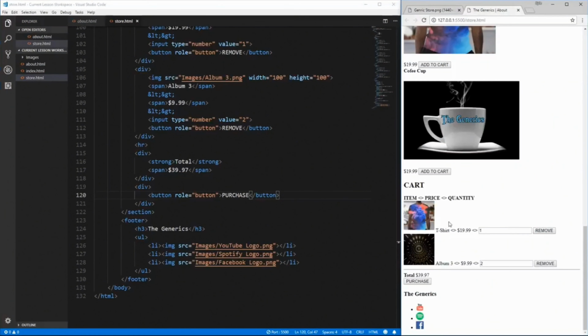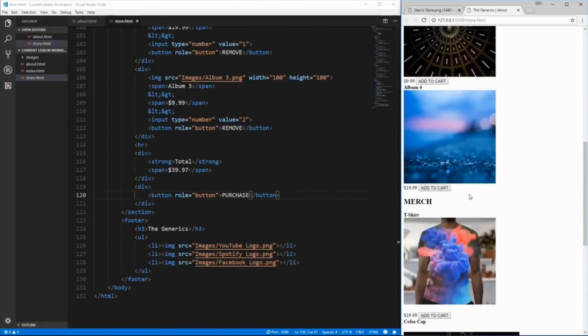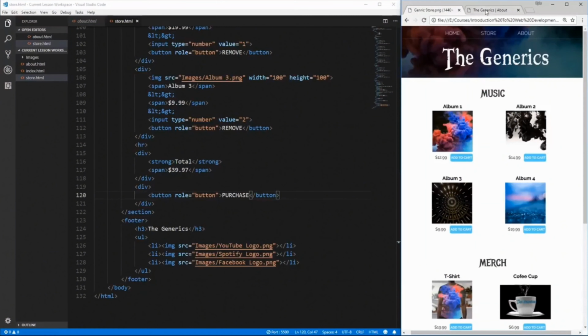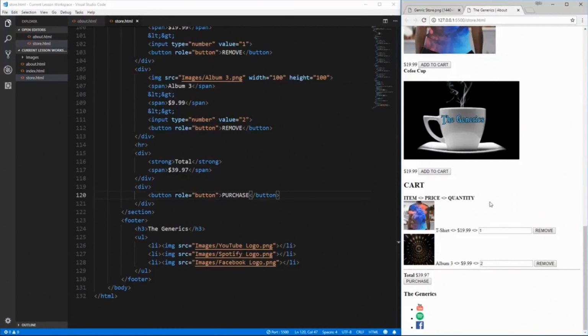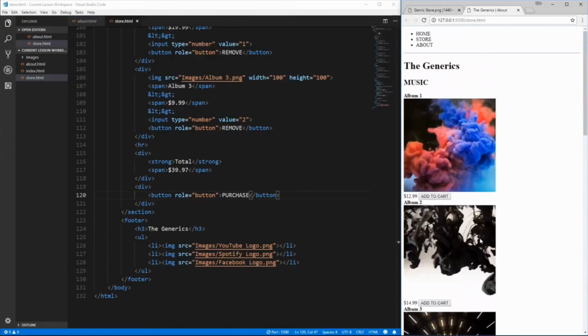And as we can see, if we look over here, we have all of the elements that we have on this page created in HTML here. The last thing we have left to do is add in links so that we can navigate with the home, store, and about buttons that we have up here.